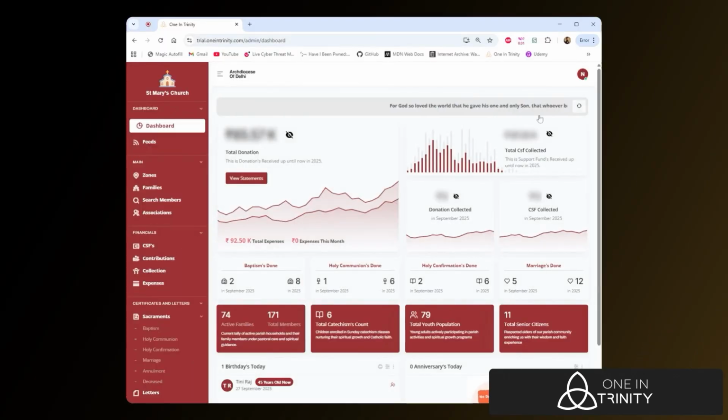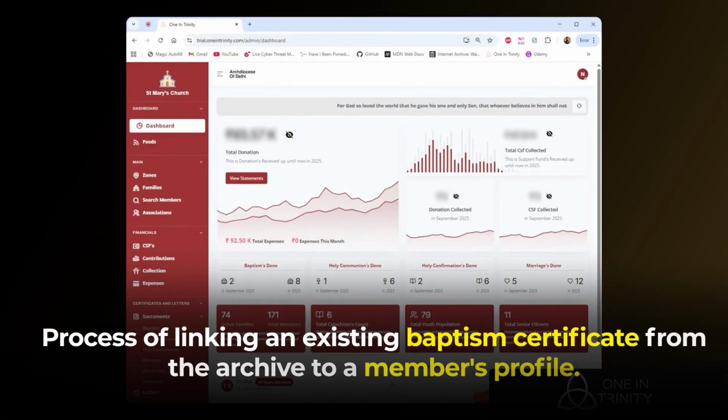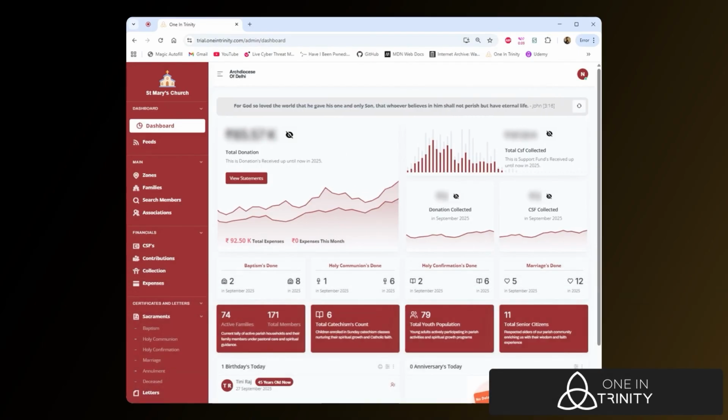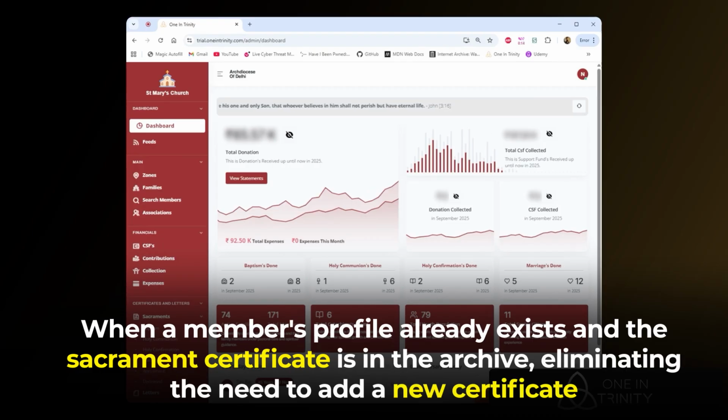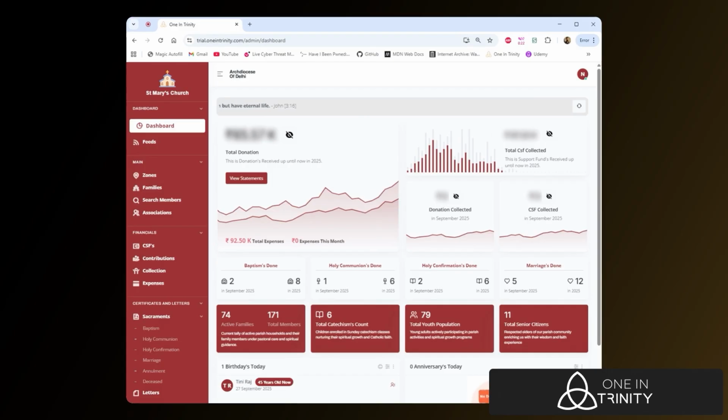In this tutorial, we'll guide you through the process of linking an existing baptism certificate from the archive to a member's profile. This feature comes in handy when a member's profile already exists and the sacrament certificate is in the archive, eliminating the need to add a new certificate. Instead, we can directly link the profile to an existing record.